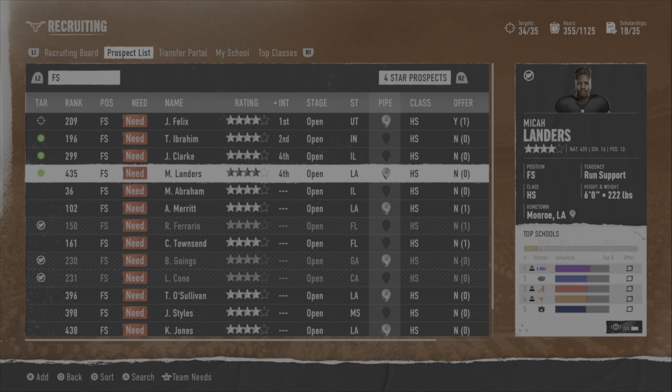What I love about Micah Landers is that he's 6 foot, 222 pounds. So he could play a linebacker for us. He could play kind of a situational run-stopping safety. I really like this guy. So we're going to add him on, and we're going to give him some scouting here.